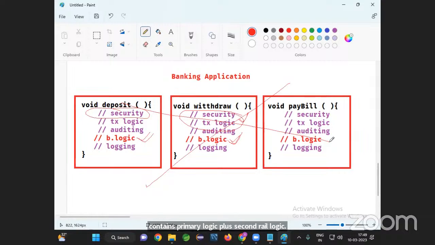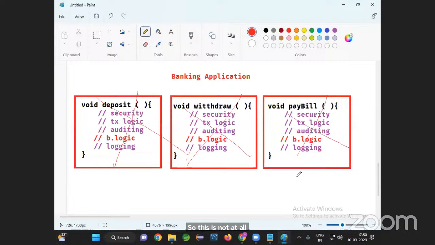Here, I am writing the methods by combining primary logic and secondary logic. If I combine them like this, what is the problem? Come on, guys. Primary logic is tightly coupled with the secondary logic, and secondary logic is tightly coupled with the primary logic. Tomorrow, I want to modify the security logic in the project. How many places do I need to modify? I need to modify every method. Is just modifying the code sufficient? Again, we need to test whether all the methods are working as expected or not. So there will be n number of problems if you go like this, right? So combining primary logic and secondary logic is not at all recommended.